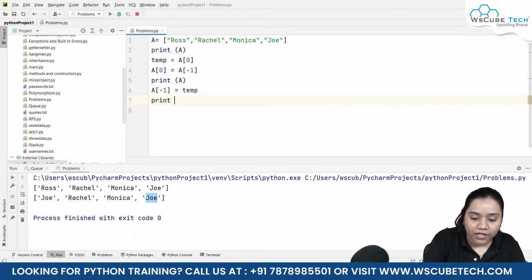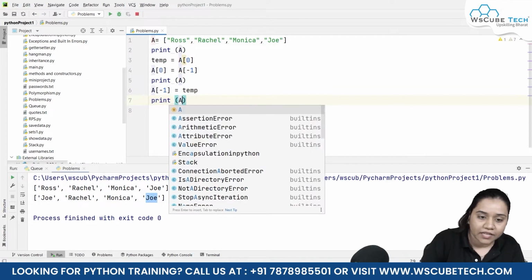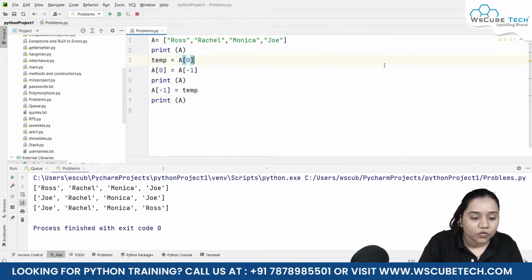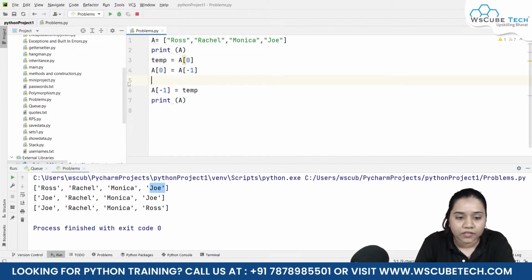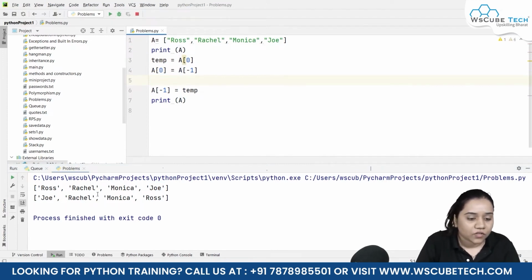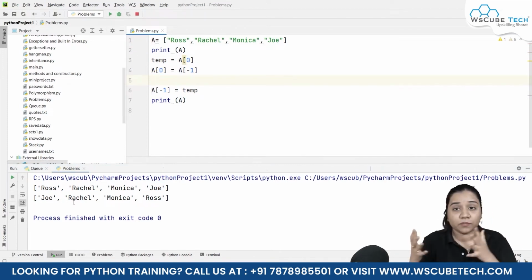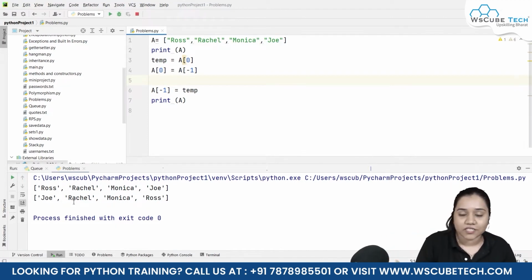And now if I print my list A and run it, you will see that the first element is now at the last and the last element is now at first. If I remove this center print and run it, you can see that the first element has been replaced by the last element and the last element has been replaced by the first element. So our question is done over here.